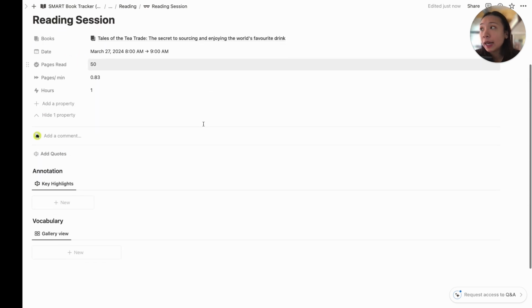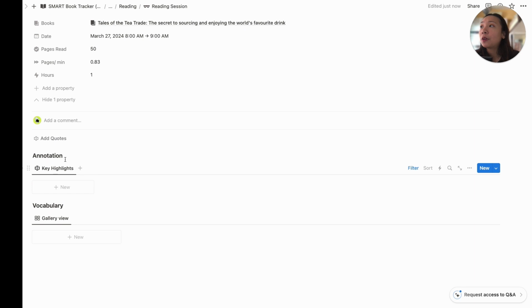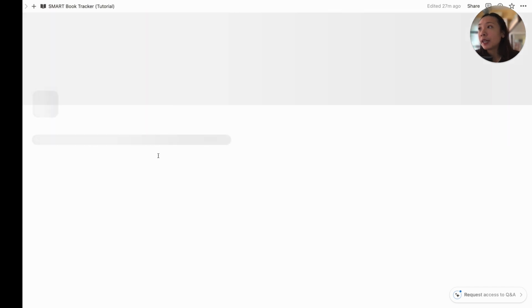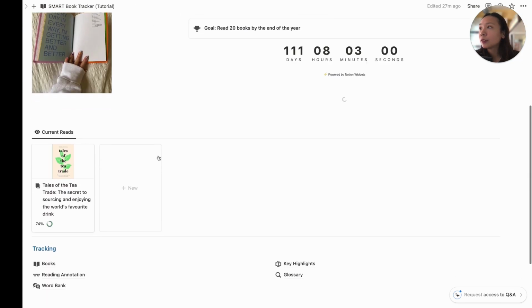While reading, I might have some notes or annotations, and this is where I could include them in. So going back to the main dashboard, you will see that the progress of the book has increased from 50% to 74%. And the progress of the book is basically determined by your reading sessions.